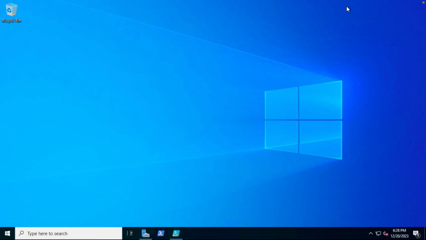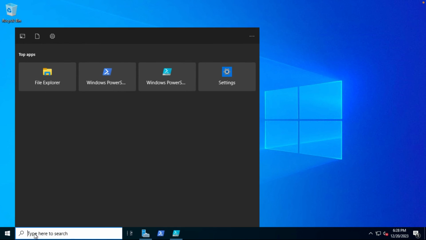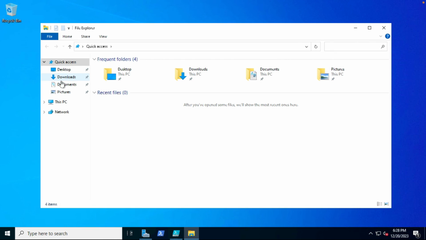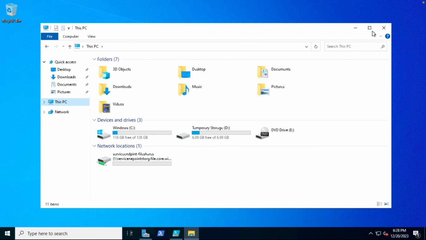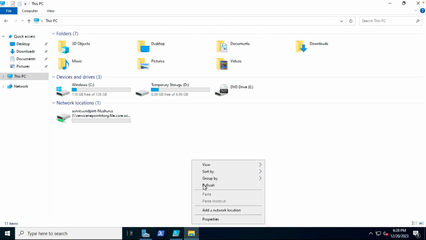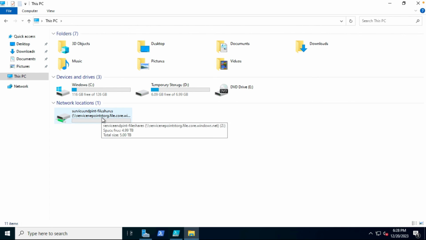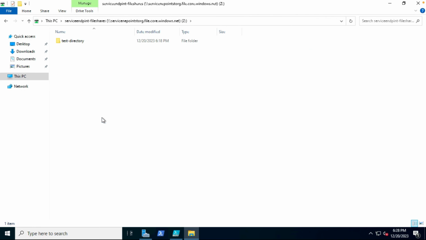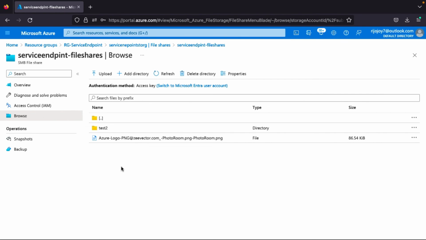So we will check whether our file share is added or not. We will click on This PC. Here you can see your file share is already added, the service endpoint file share. Just click to see if the file is available or not. See, the test directory is already there, and you can see here our Azure PNG file that was added before. So now you understand how we can configure the service endpoint. Okay, so I think you can understand this service endpoint topic.